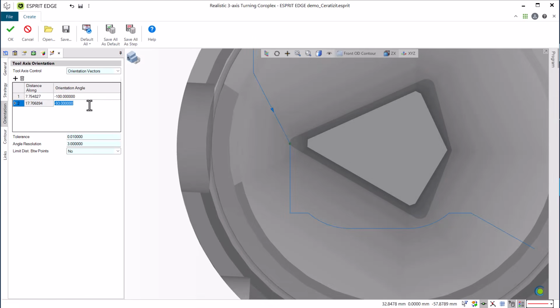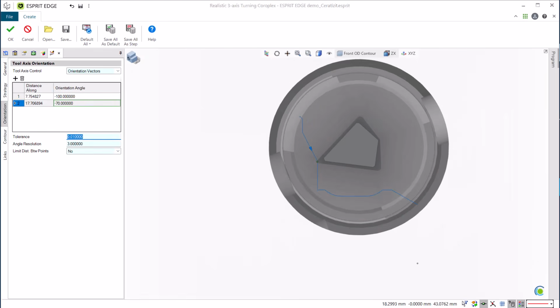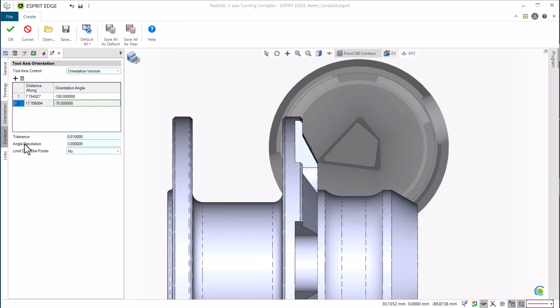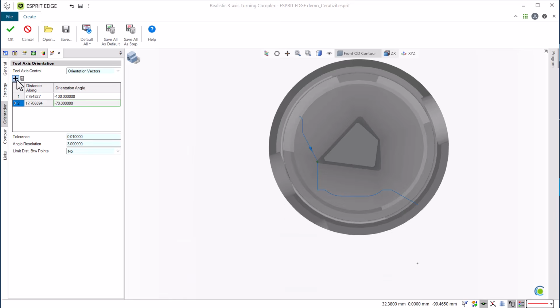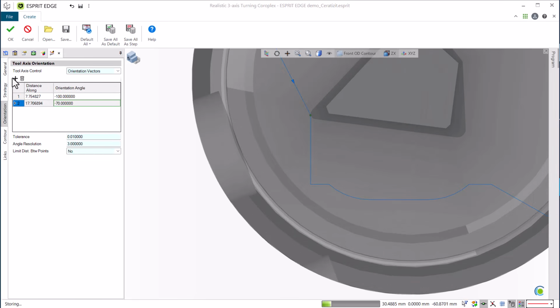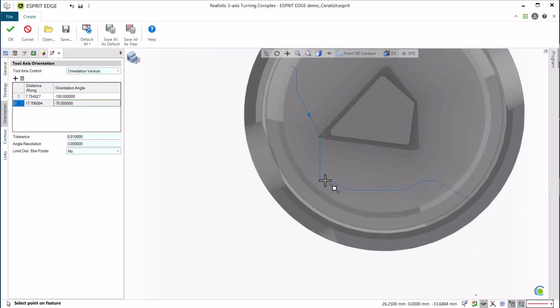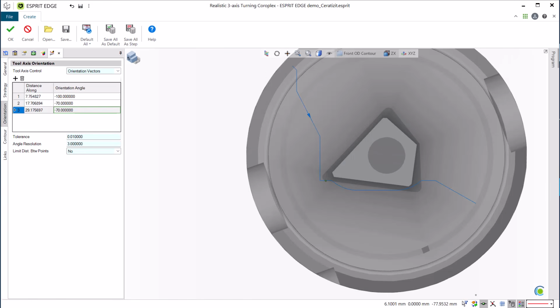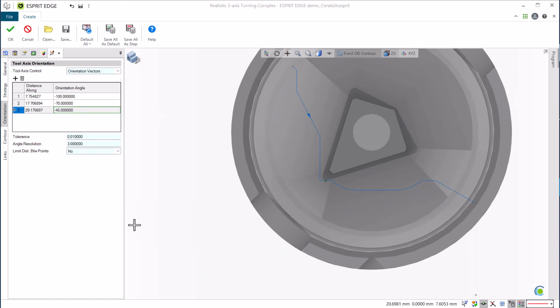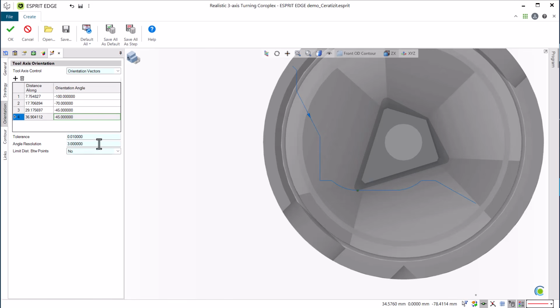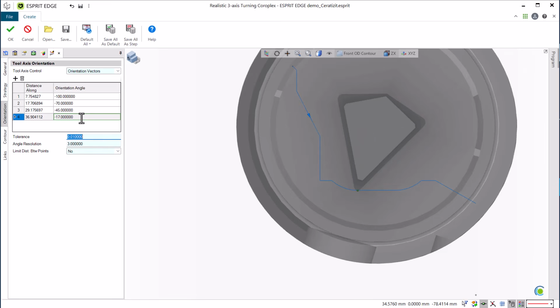From here, I'm continuing along the contour, selecting the next point and then defining the orientation at that specific location. This one is set to minus 70 degrees. As the surface direction changes, each new point gives us a chance to guide how the tool responds. Here, I'll set the orientation to minus 45 degrees. Again, I'm selecting a point first, then defining tool orientation at the position on that feature. This one is minus 17 degrees.